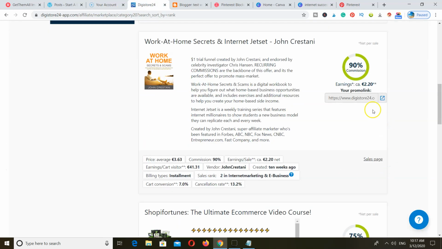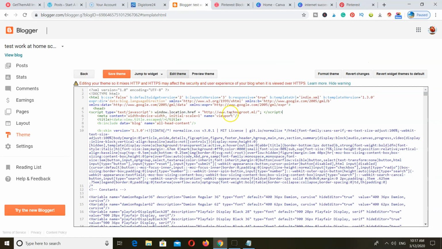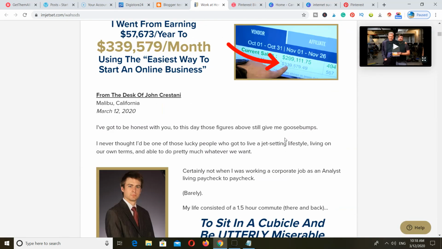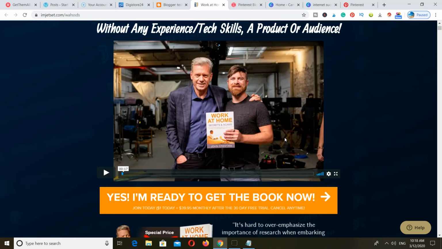Go back to your Digistore, copy your affiliate link, go back to Blogger, and where there are two brackets in here, there's a link in HTTP between two brackets. You just want to copy the link itself and paste your affiliate link over there. Save your theme once or twice just to make sure, and then you want to go ahead and view your blog. So as you can see, this has navigated to the sales page of that particular product.